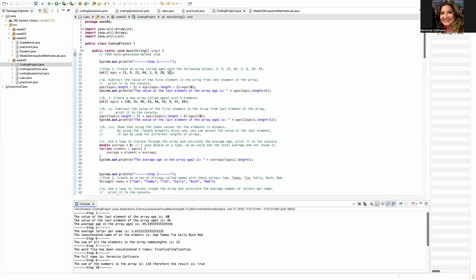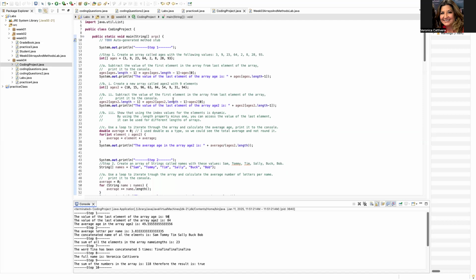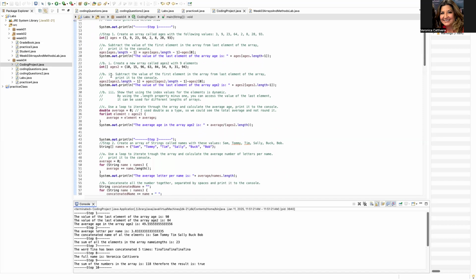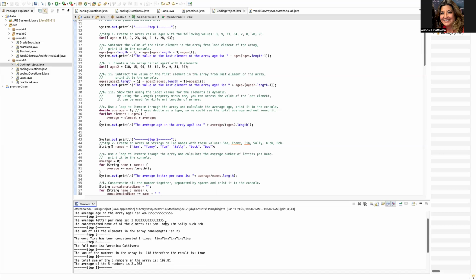The last element of the array is now 90 instead of 93. We do the same thing. Now we create another array, but now with more elements, and we use the same formula. We just change the name of the array, and we have the answer here. Then we're going to have an average of the lengths in the array. So here we created an average, and it's telling us that the average on the array is 94.55.